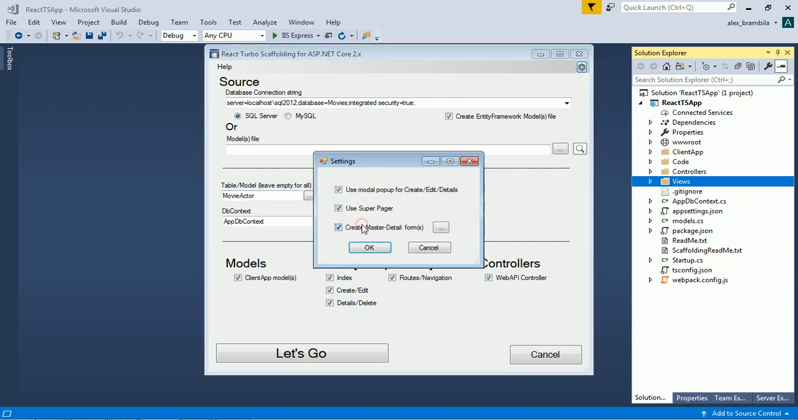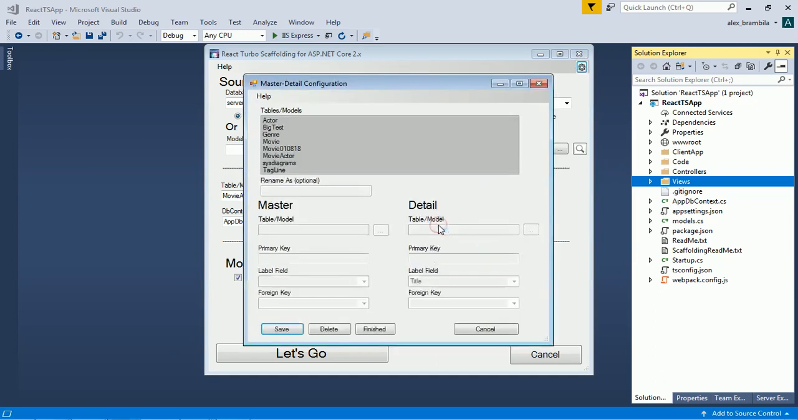We're going to check create master detail form, and I'm going to click the little button that opens the master detail configuration page. Once again, we select movie actor at the top. That is the driving table, and then we select one table to be the master table and the other table to be the detail table. This is completely arbitrary. Either the actor or the movie table can be one or the other, and the only difference it's going to make is the perspective.